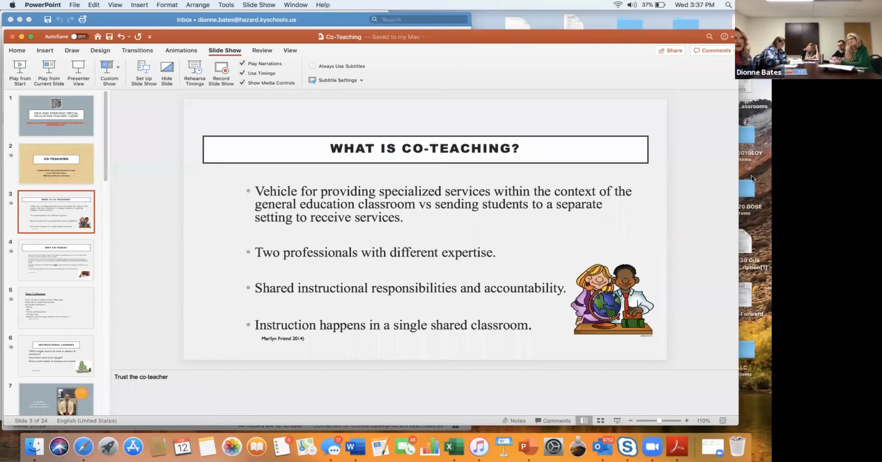Co-teaching happens in a single classroom. When we're talking about real co-teaching, we're not talking about pulling a group of students out to another room or down the hallway or next door. This is an event that happens in the general ed classroom with the general ed teacher and the special ed teacher. Has anybody got anything else they want to add to that? So that's really what we're talking about with co-teaching.